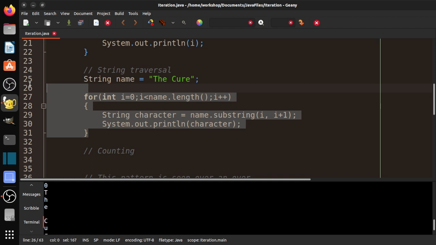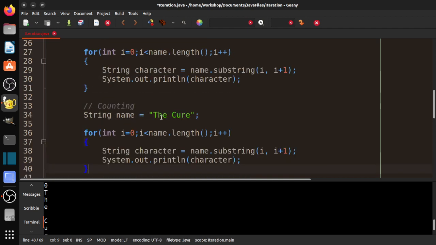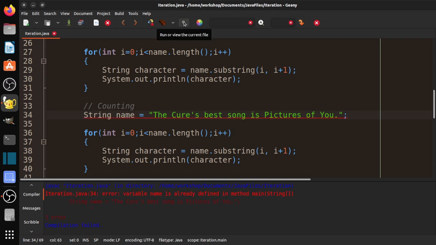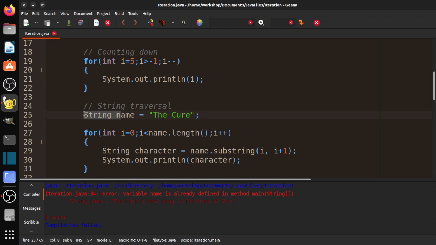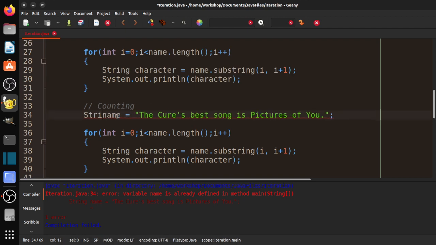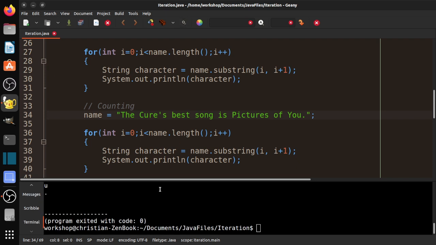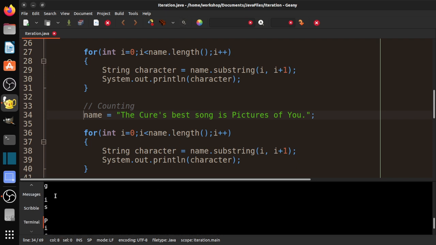One of the things it lets us do, let's just copy that. And here's, best song is Pictures of You, for example. So same thing, if I run this now, oops, it's already defined. Because string was already declared up here, I don't need to declare it again, I can't declare it again. And so you can see how we're going through one at a time.